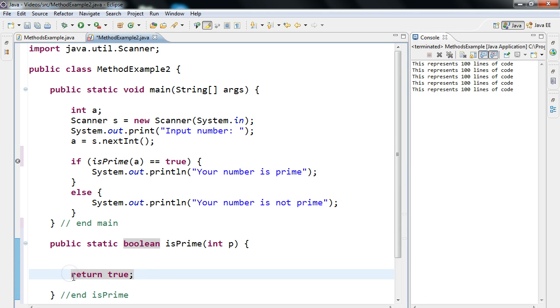The reason why I put return true at the end is because to check if a number is prime, we're going to check if it's divisible by everything from 2 up to, but not including, the square root of that number, right? Because if it's divisible by any number within that range, that means it is not prime, which means we can stop checking.